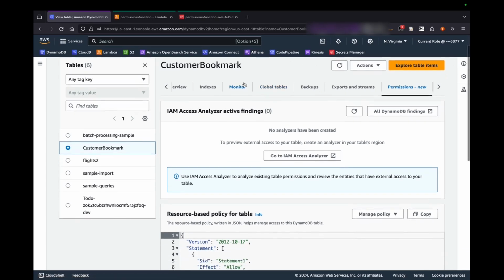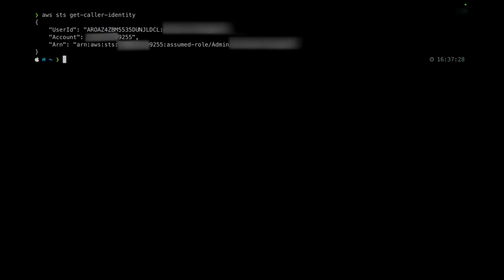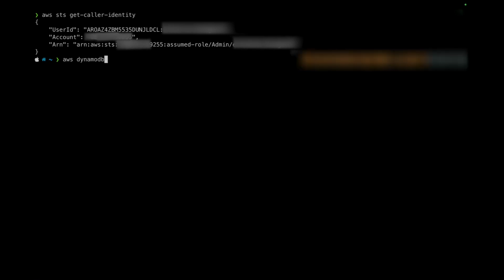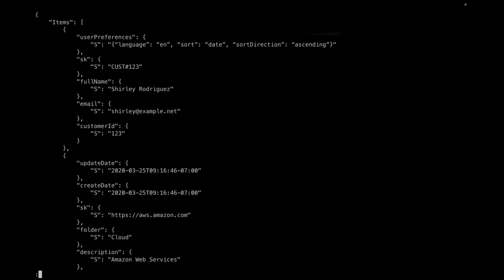So what we have done is create a resource-based policy for the DynamoDB table in the account that ends in 5877, because we're giving access to the roles, to the principals in the account that ends in 9255, to access this DynamoDB table. And to validate that, I'm going to first do an AWS STS get-caller-identity to show you that I actually have assumed a role for the respective account. And I'm going to do an AWS DynamoDB scan operation where I paste the name of the DynamoDB table. Copy and paste. And you can see that we got access to the resource in the DynamoDB table.